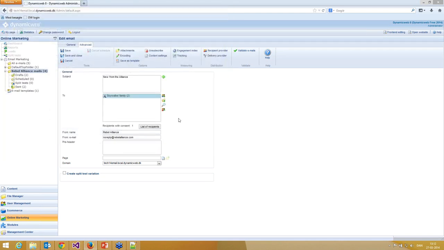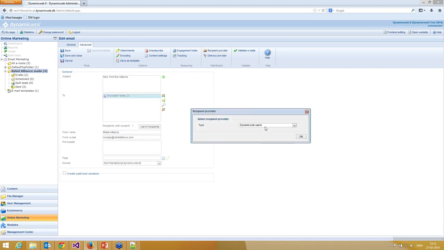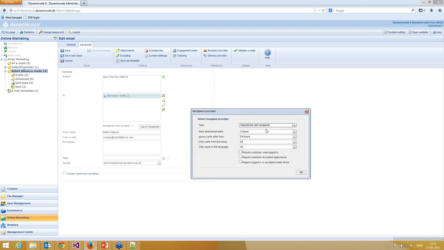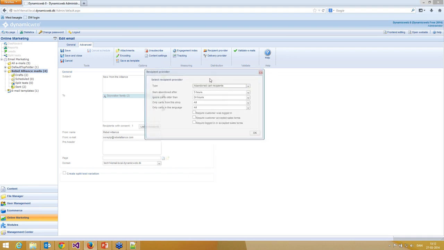But let's say I have a more specific requirement that I cannot solve with a smart search. Maybe I have an external source for my recipients, a web service of some sort, or maybe they are stored in a file on disk or something. So I can select a different recipient provider. The one that we include is the abandoned recipient provider, and I'll just get back to that in a second. But you can also create your own.